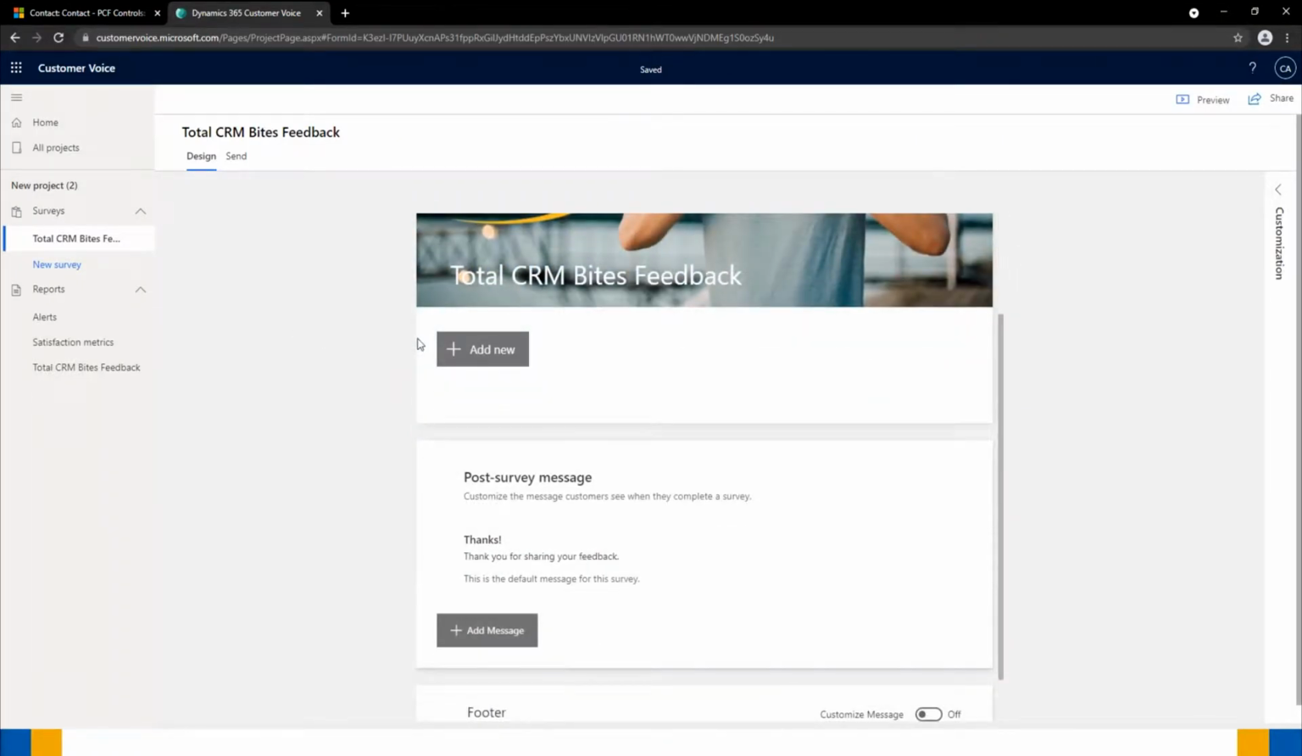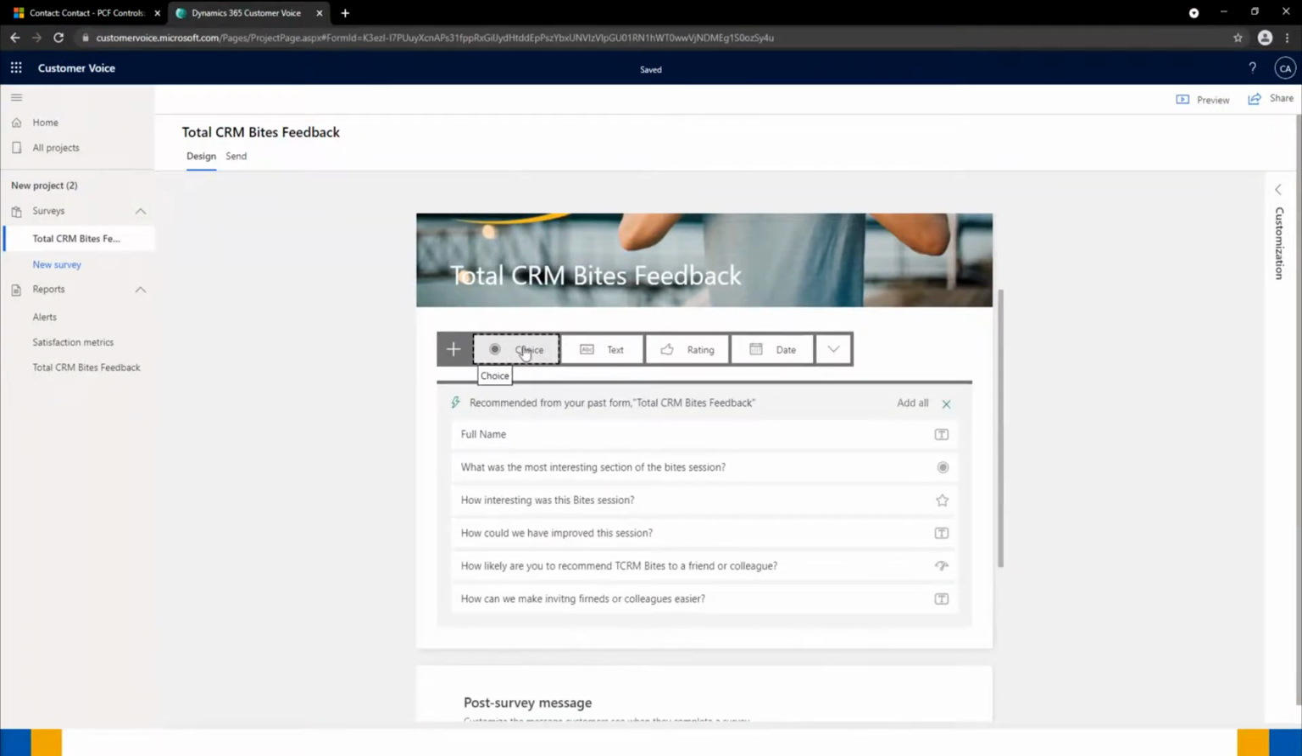So next up, it's time to add in some questions. And when I press the plus add new button, there's going to be 4 main options that appear. And then there's also under the drop down some additional options that you may likely use, but probably a bit less often. What you can see though, and this is a really cool feature, is based off the title that I've given my survey, Microsoft has given us a recommendation of a question based off a past form that I put in another survey.